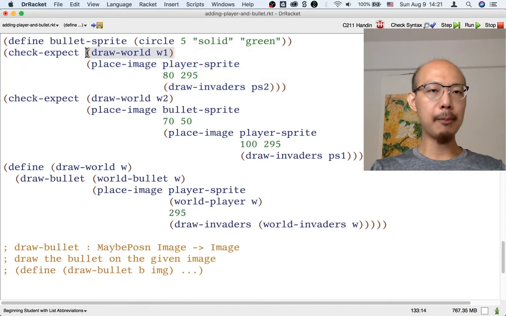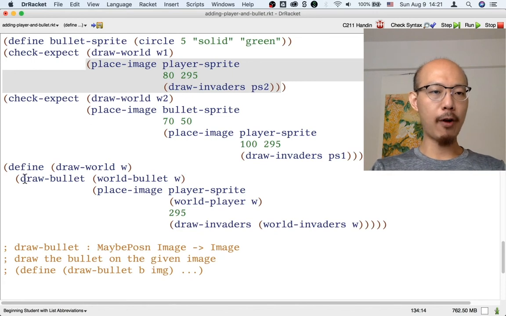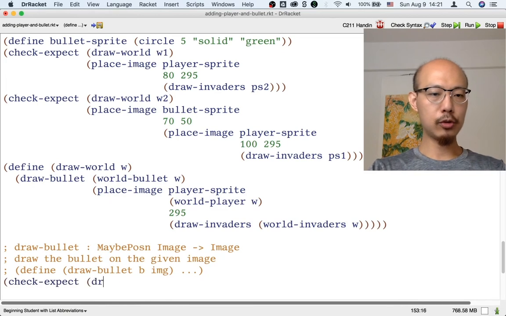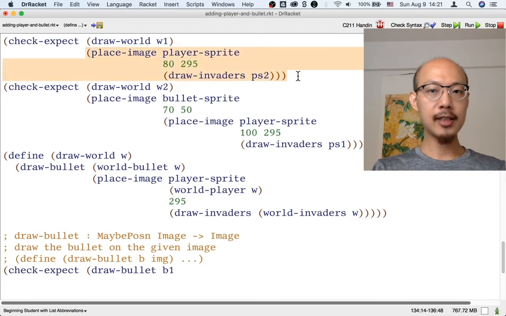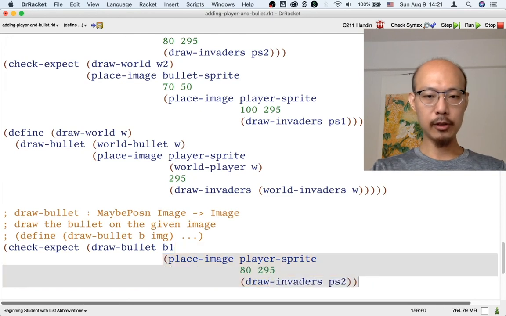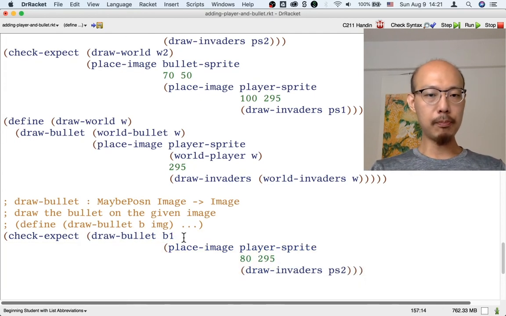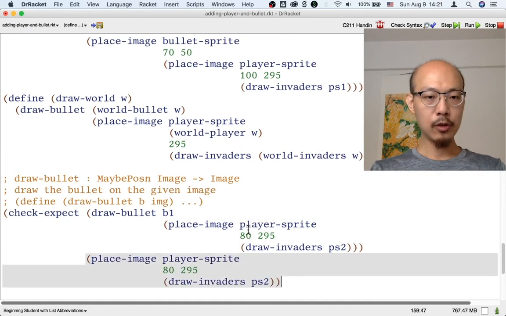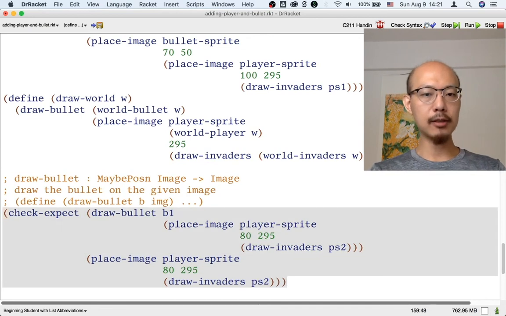We want draw world W1 to produce this image. Well, if we follow the definition we have written for draw world, we are going to want draw bullet, when it's presented with no bullet, to just keep the image that it is given. So if we draw B1, which is none, no bullet, on top of this image, which has a player and some invaders on it, we expect to just get the same image back. That's an example for draw bullet.